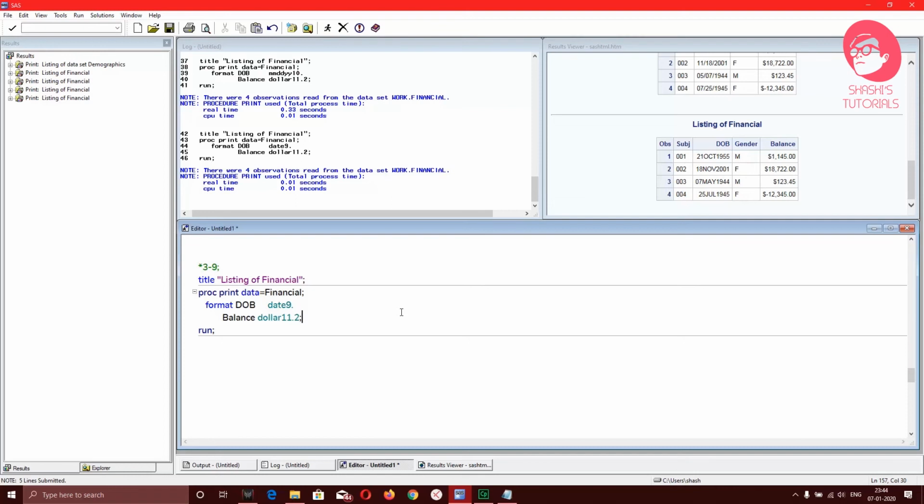Now let's look at using informats with list input. Suppose you have a blank or comma delimited file that contains date and character values longer than 8 bytes.